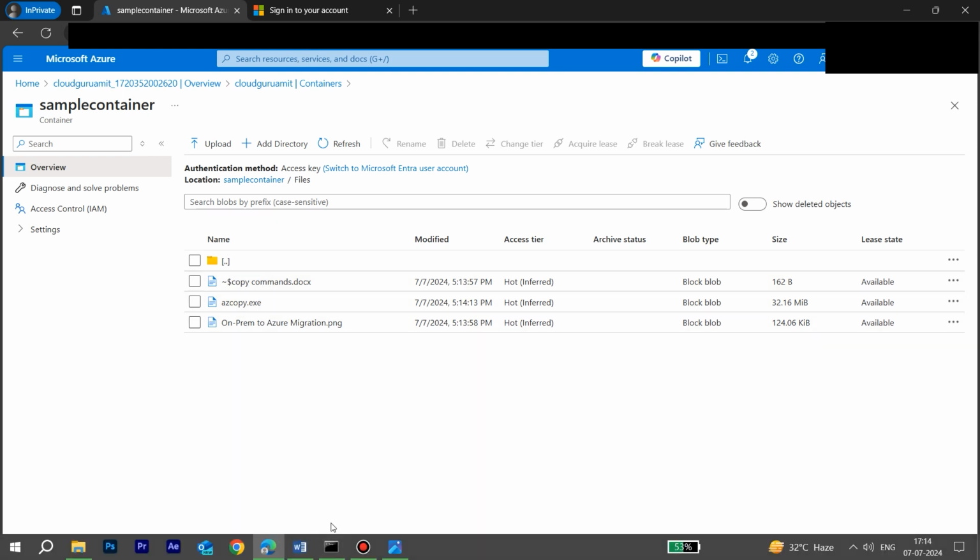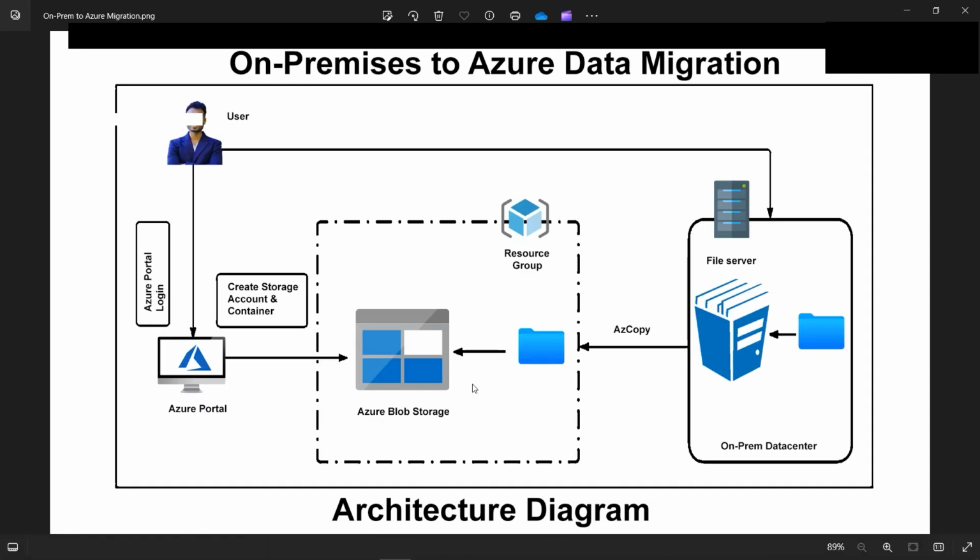So I hope you found this tutorial useful, that is the architecture diagram. If we look, let me refresh once again. We have created first of all one storage account, then we have created one container.